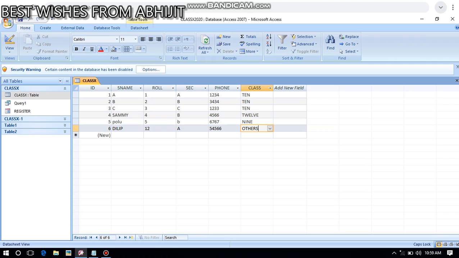Now consider a situation when, suppose here 6 records are there, there will be 60,000 records or 6 lakhs records. So in that vast amount of records and information, it will not be easy for me to find any specific information like I am finding with this 6 records. It will be difficult for me, it will be tough for me.